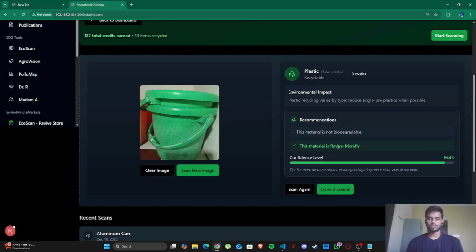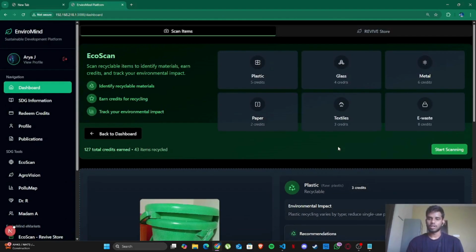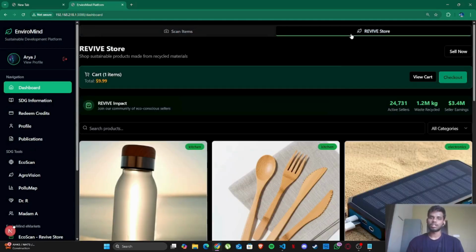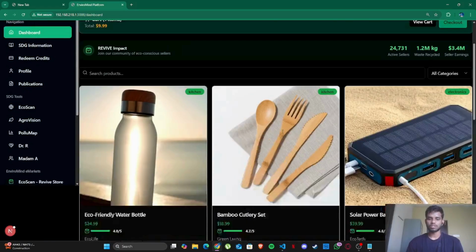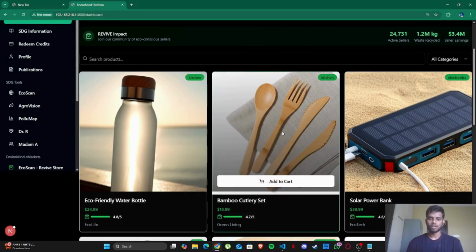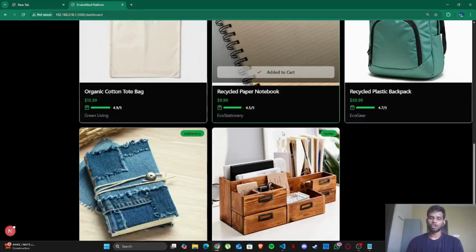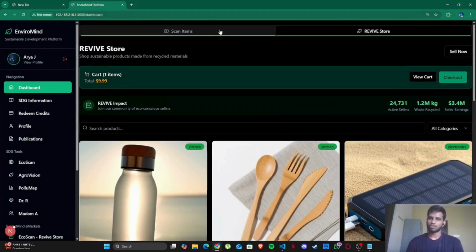Material is Revive friendly. This is a metric which is introduced by us, and this metric is for whether the material can be sold on the Revive store, which is our custom recycle products selling interface where users can sell their non-biodegradable products directly through this interface.